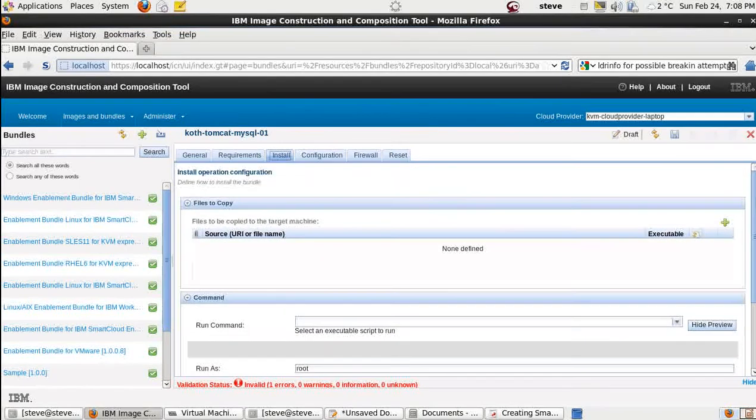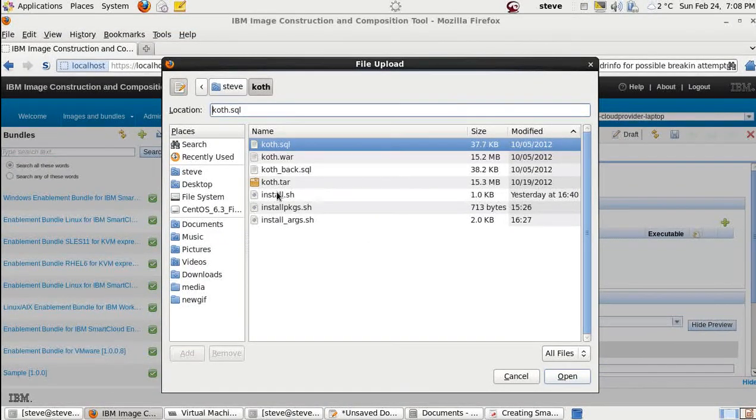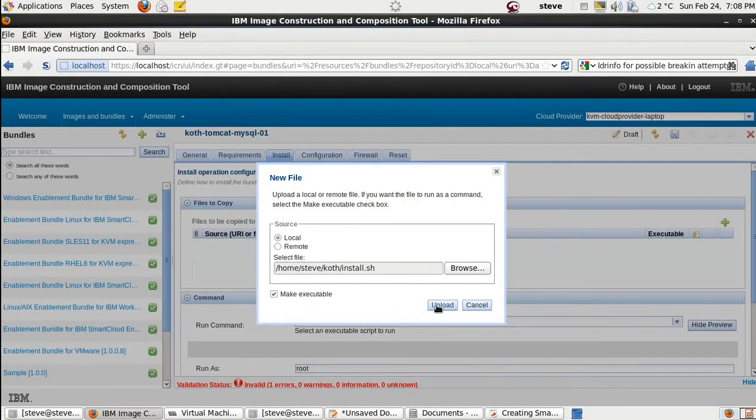So in this section, under the install section, this happens at the creation time of the software, when you do the synchronization step to create your virtual appliance. In the synchronization step, the script that we're going to upload here will actually be executed. All the software pieces will be uploaded to the temporary VM that's booted, and it'll go through our installation script. So we're just going to browse to that script. We'll upload our script and we'll make it executable.